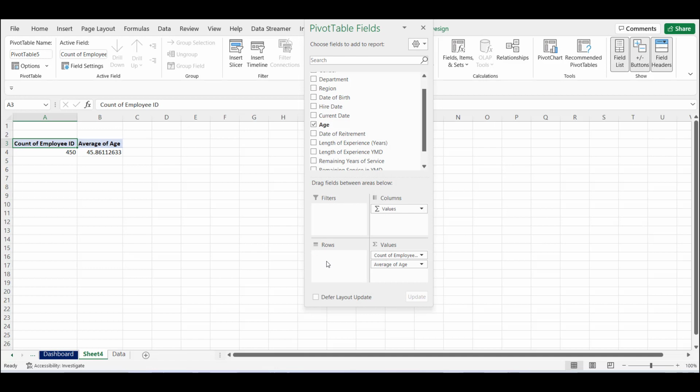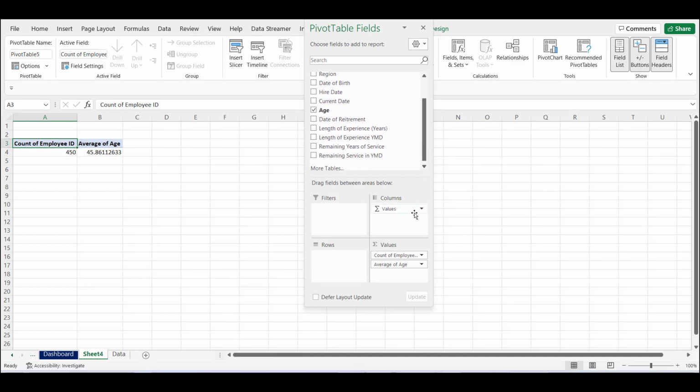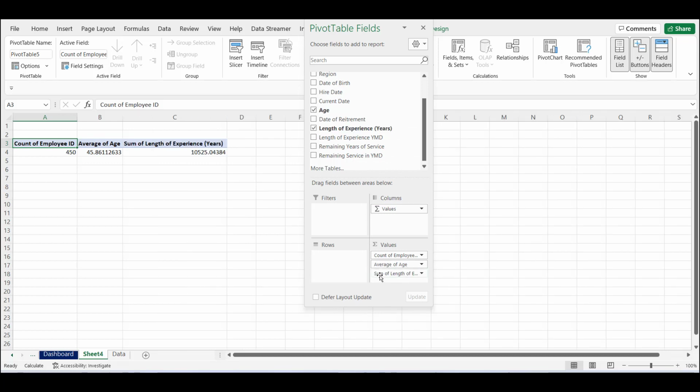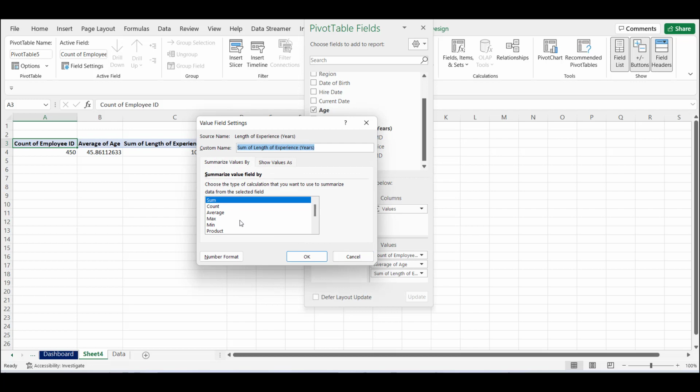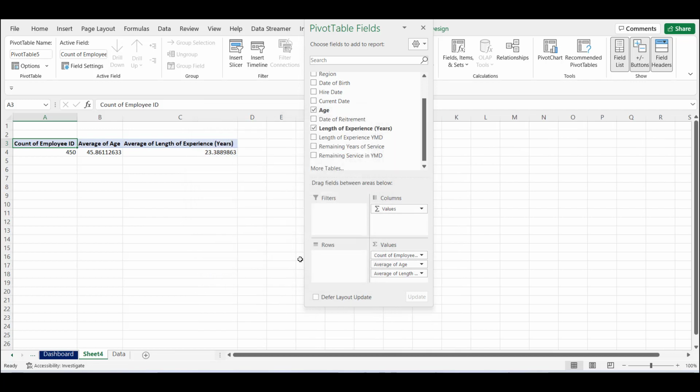And now my third measure is the average length of experience, right? For this I will use this field, length of experience in years. I drag it to the value areas and again go to the value field settings and click on average. So here I find the average of this.